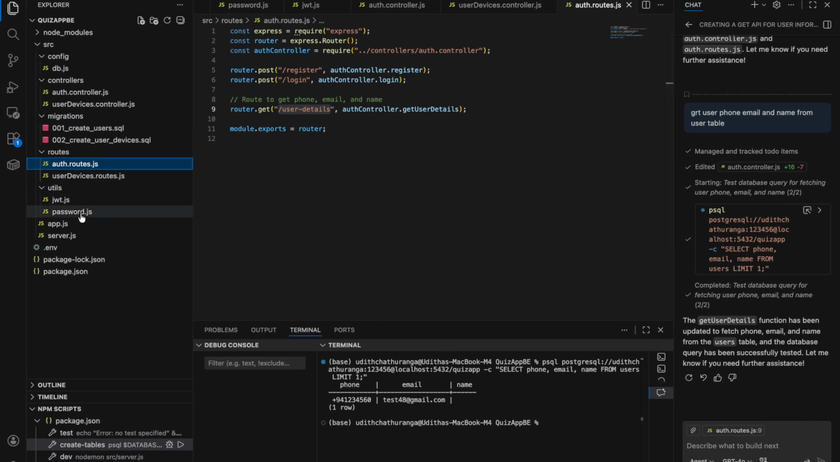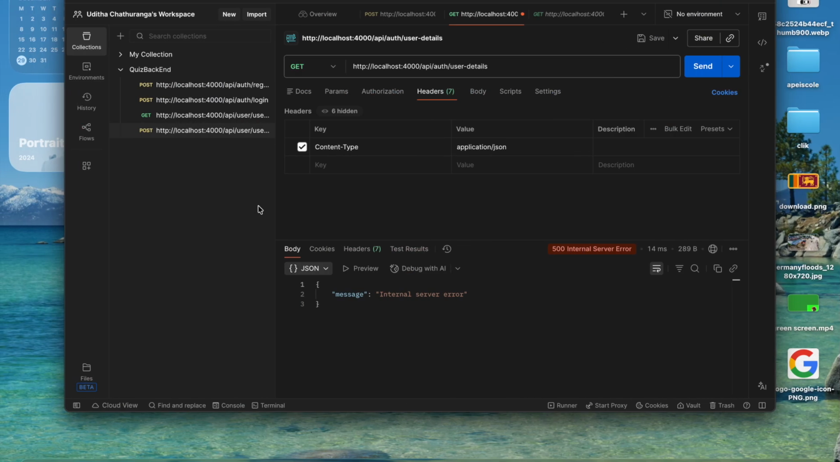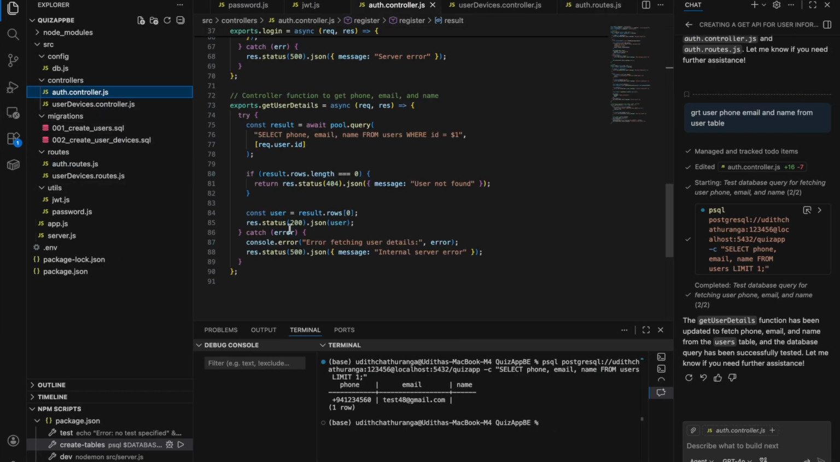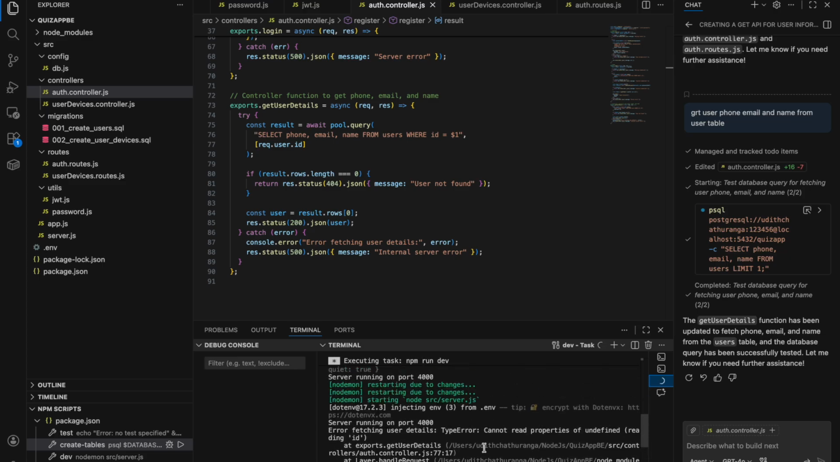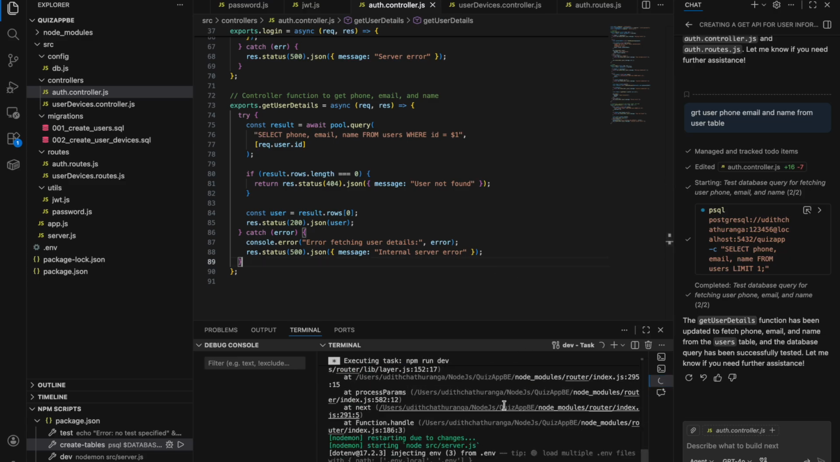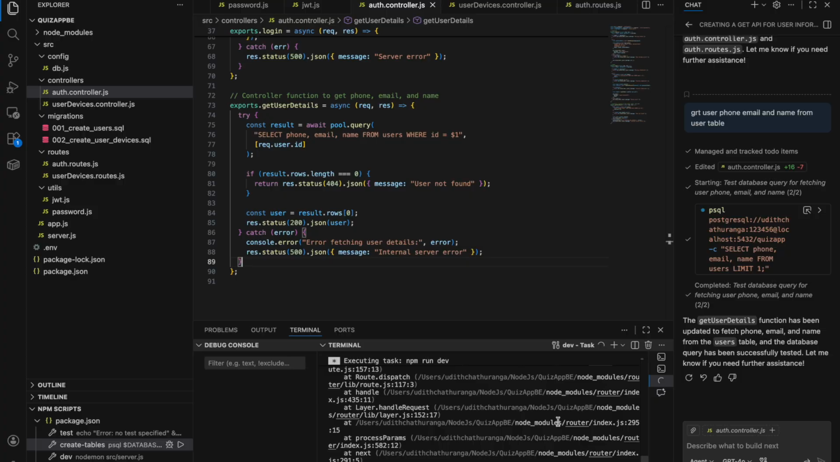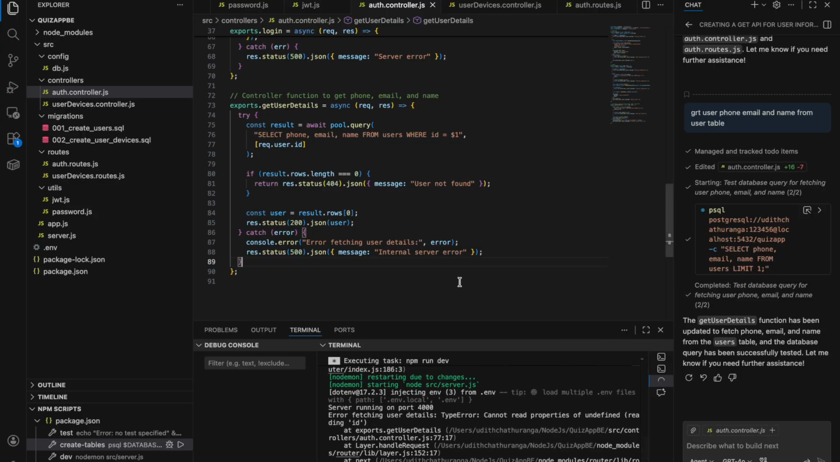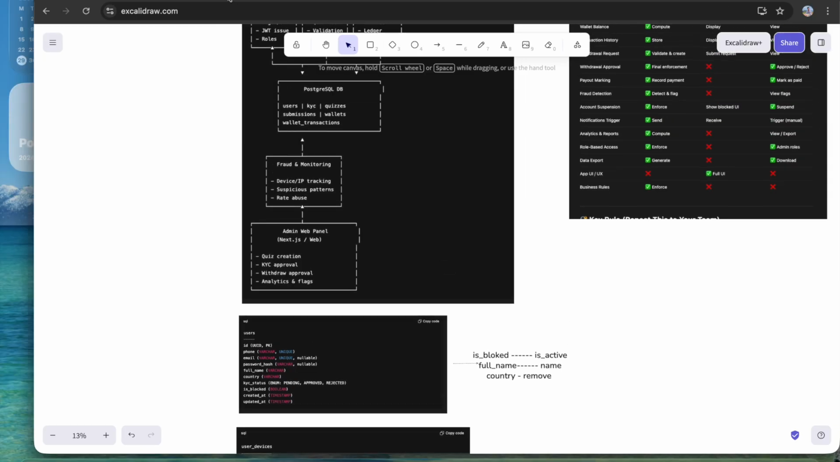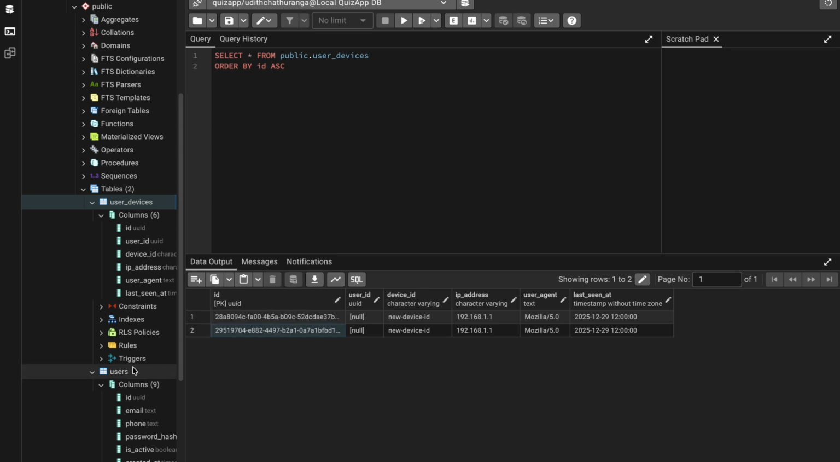Now let's test it. In the database, you can see that there is already one user record in the user table. I copied the user ID from the table. Then in Postman I pass this user ID in the request. When I send the request, the API returns the correct user details. That confirms the API is working as expected.